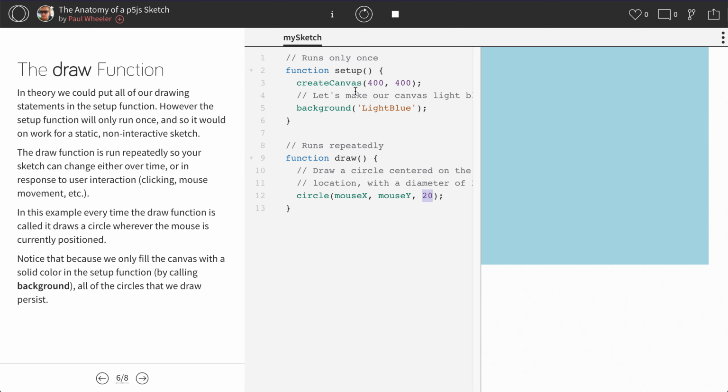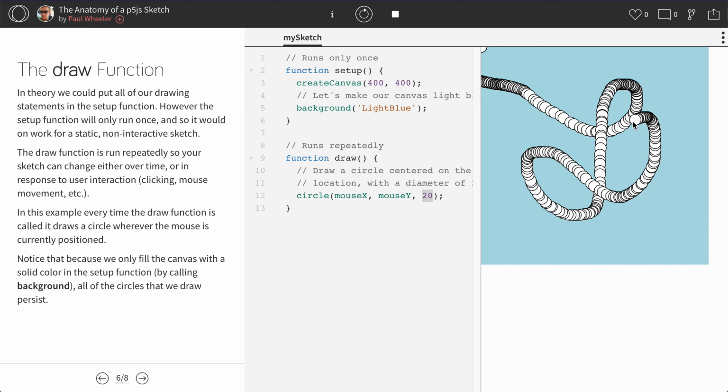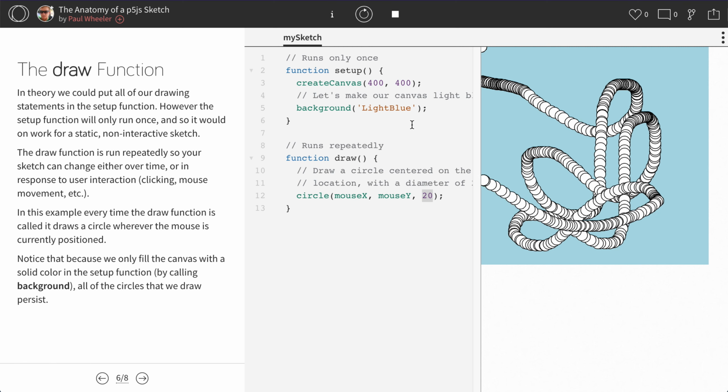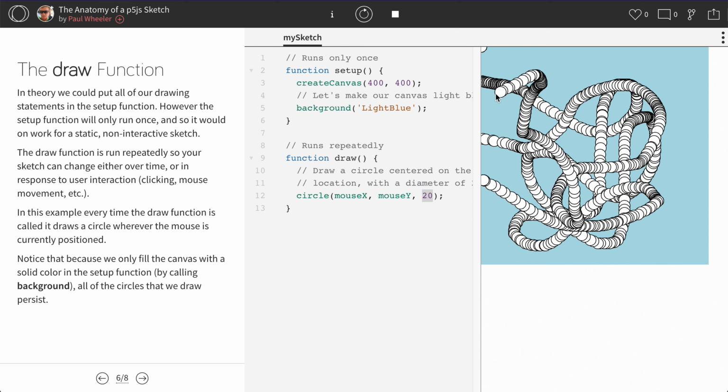In order to see this code run, we need to hit the refresh button. And now we can move our mouse around and see circles being drawn as we're moving our mouse. Because we're still calling the background function only once in the setup function, we see all of the circles that get drawn. If we were to move the background function call from here on line 5 to be inside of the draw function, then we would see only the most recent circle.